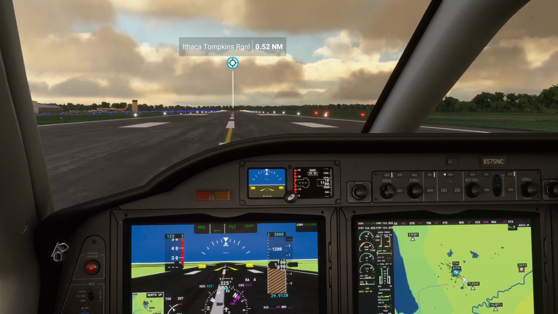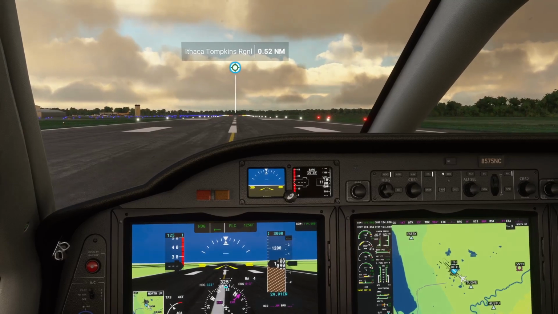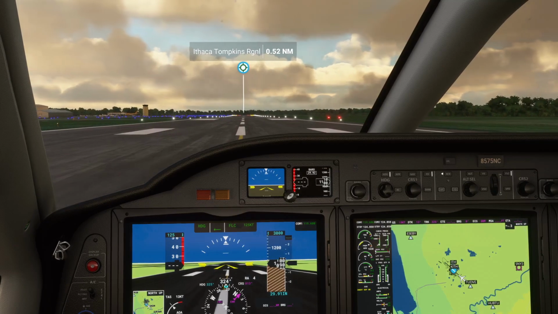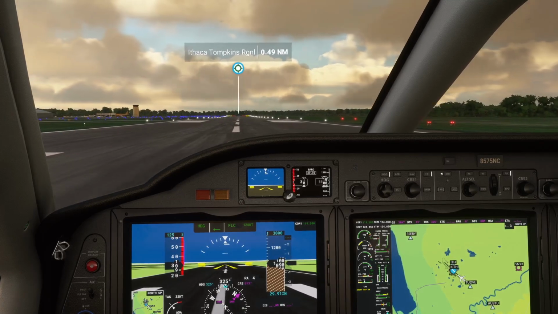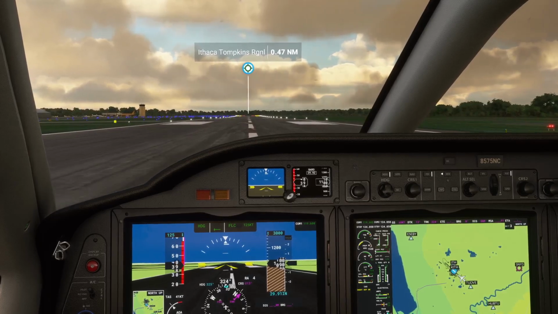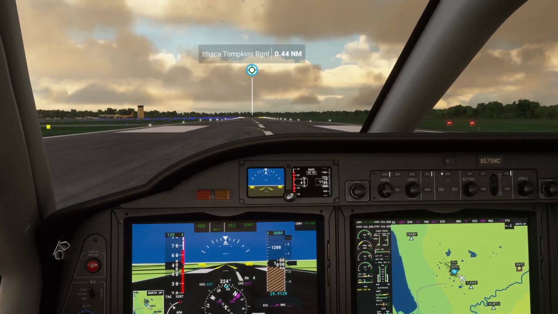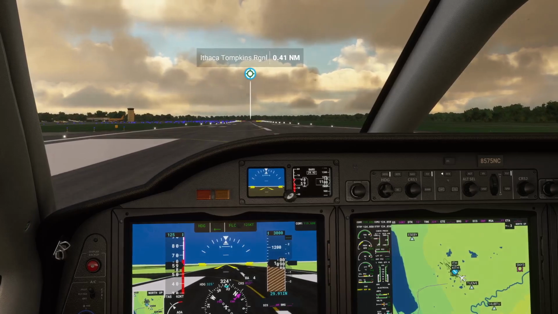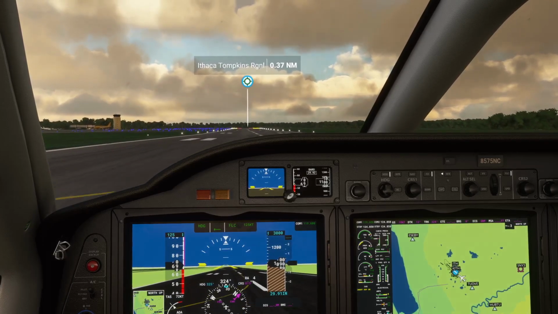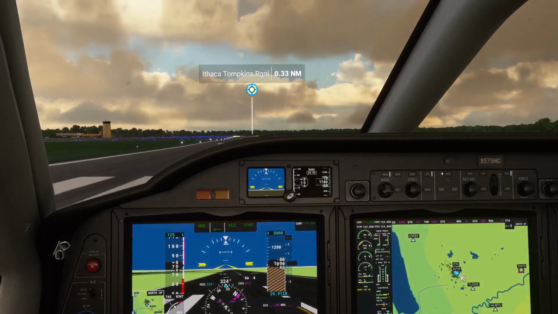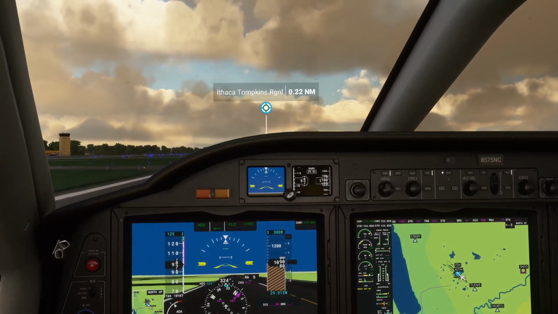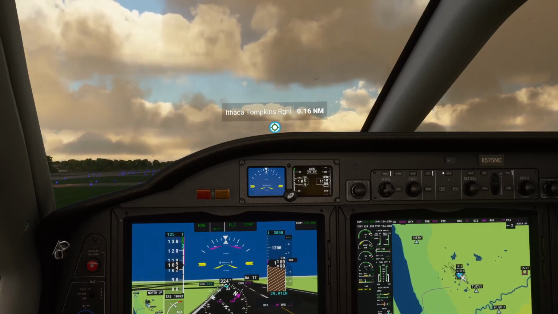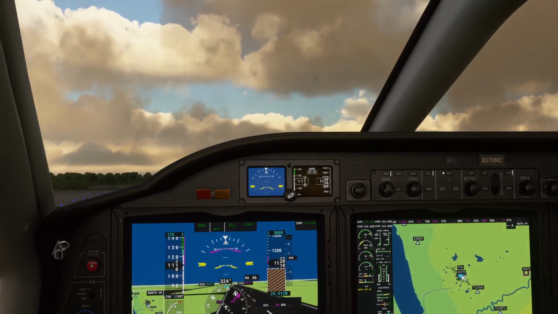We have to start rolling if our ITT starts getting up there, because the aircraft moving will cool it. See how it started to cool. So now we can go a little bit more, slowly creeping it up. We don't want to over torque it. And rotate at around 90 or so. So now we're up, landing gear up, and I'm going to hit the letter Z now.